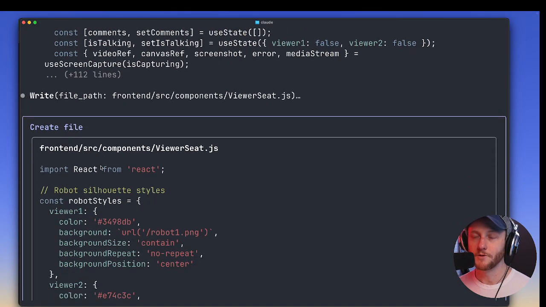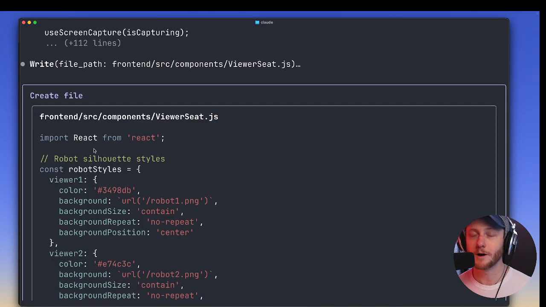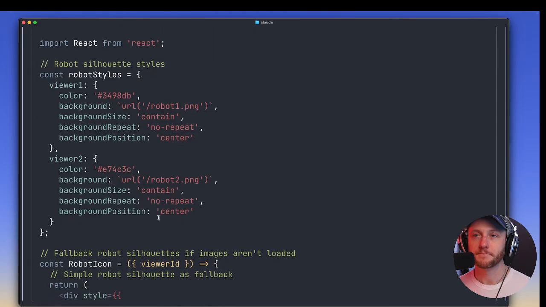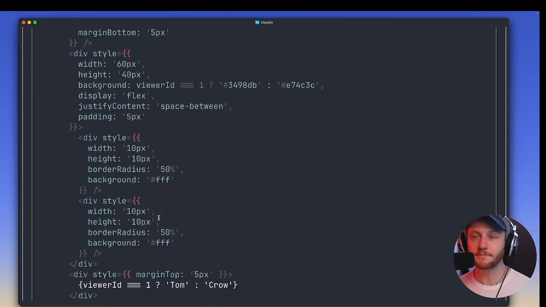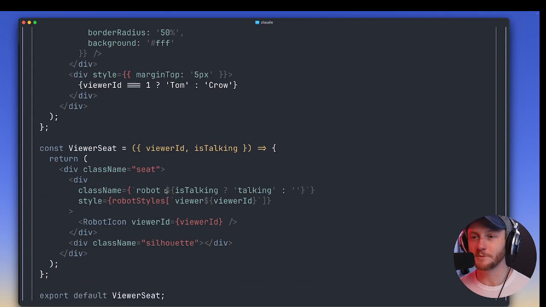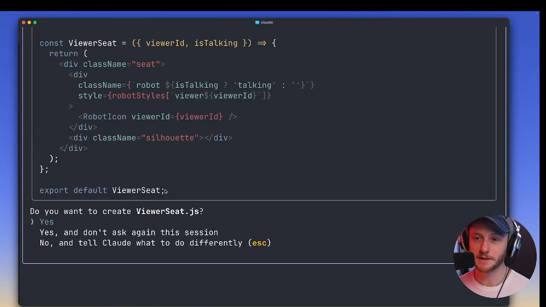All right, viewer seat. Aha, where our little robots are going to be sitting in the front row. A robot 1 PNG and a robot 2 PNG. So there's going to be 2 of them. Yep. Tom and Crow. Oh, are those the actual names of the robots from Mystery Science Theater 3000? I learned something.